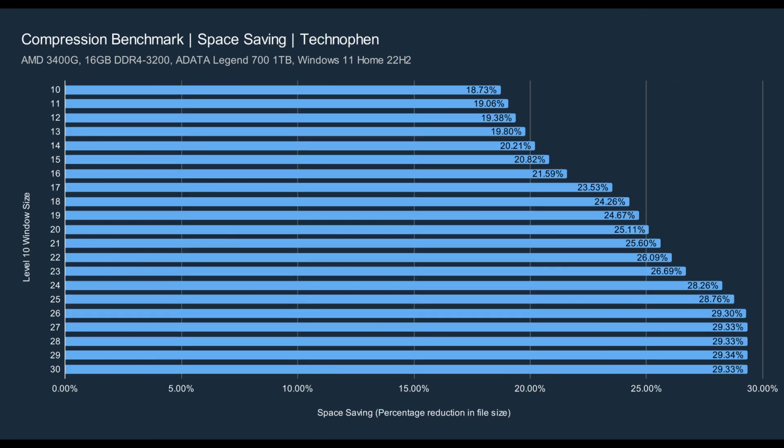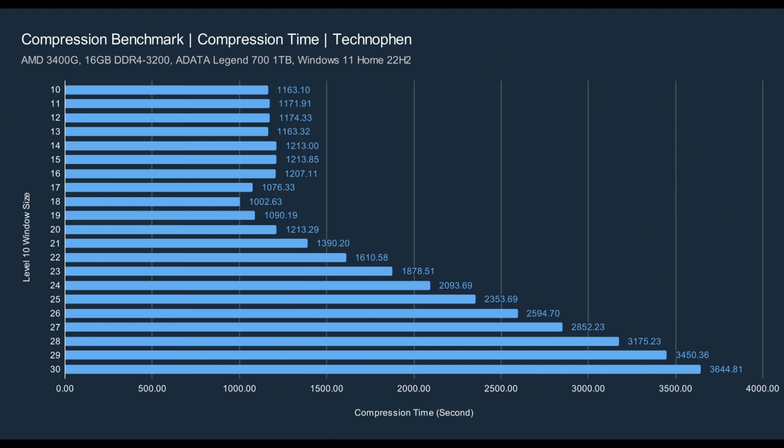Level 10 now is a bit different from the others. It improves the space saving by 1%, which is way better than the past 4 levels. And at window size 29, it maxes at 29.34%. But not so happy.